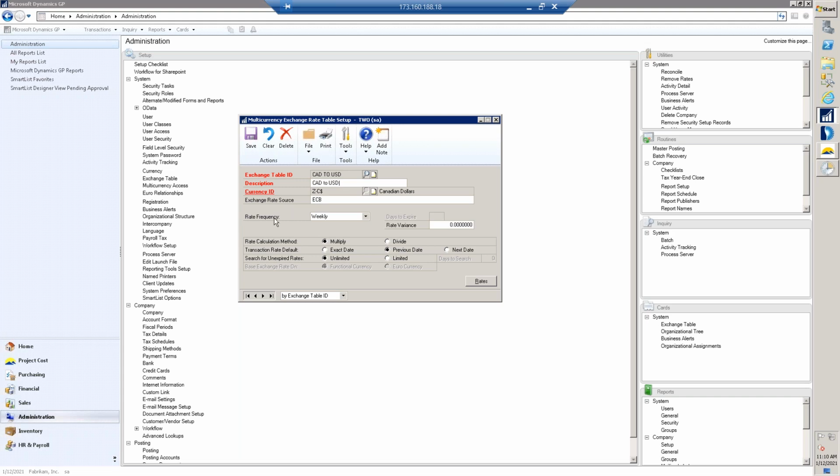We're going to have our rate frequency on a weekly basis. You can see there are other options here, but weekly is typically what we see. We want the rate calculation to be multiply. We want the rate default to be previous date, and we'd like the unexpired rates to say unlimited. So this is a very typical configuration for our different currencies.